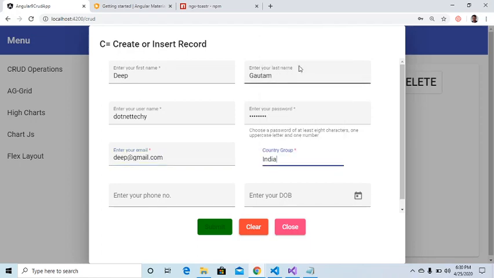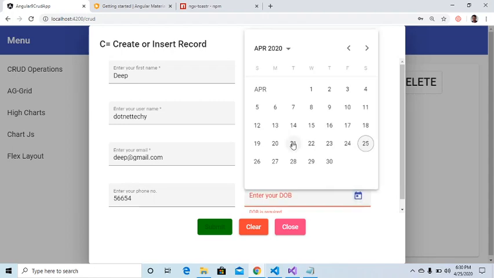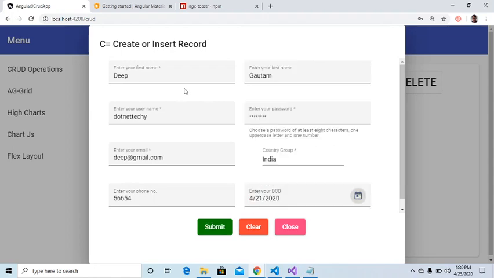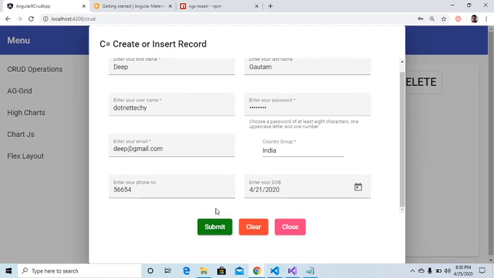This is the country group drop down, and let's fill up the phone number. So there are two controls without validation, and other controls are there with some kind of validation. For example, you are going to learn the form, you are going to learn validations, you are going to learn creating the component, creating the services, interacting with the RESTful API. Alright, so here you go. I will hit the submit button and it says record inserted successfully.